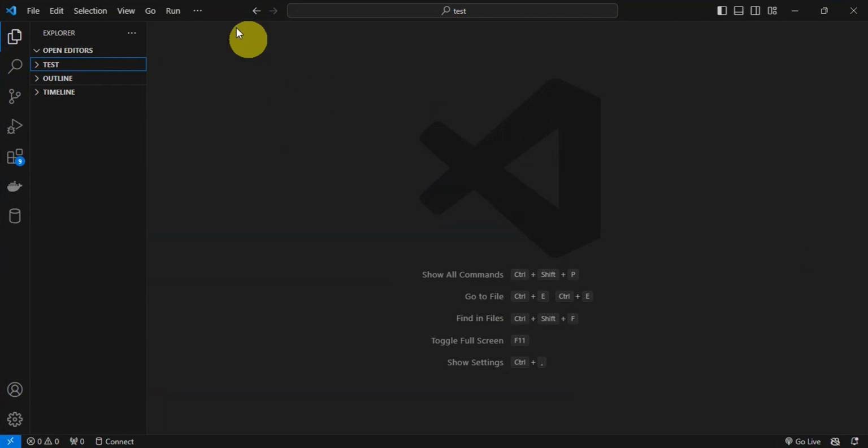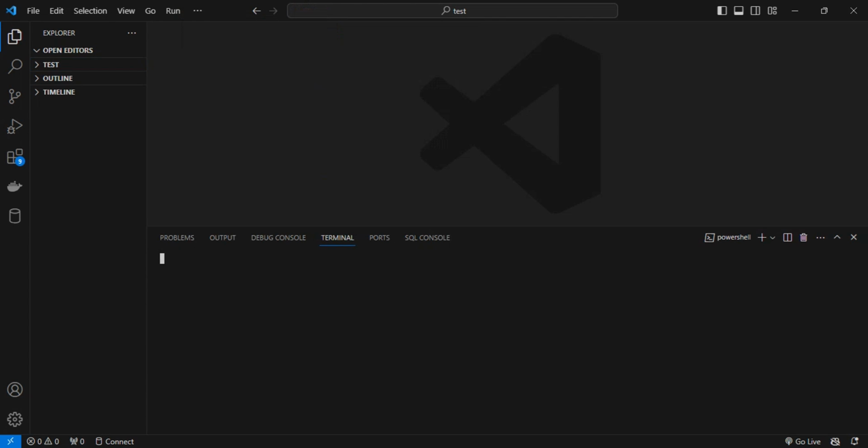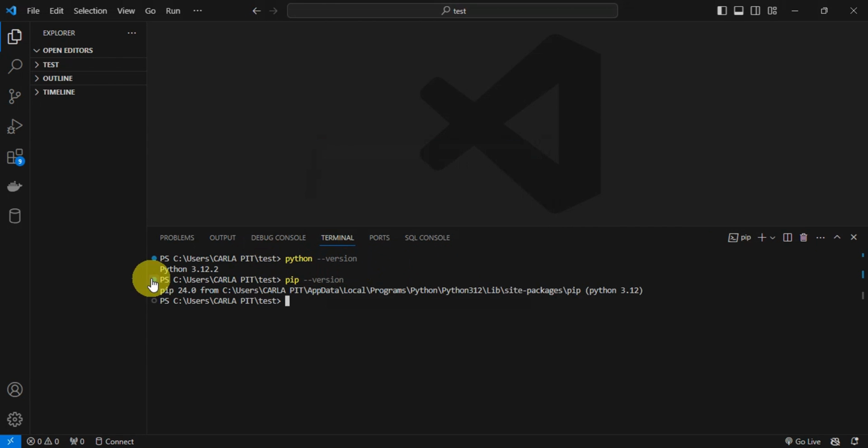Open your VS Code, click on the three dots on the upper part, click on terminal, and click on new terminal here. We're going to run these specific commands to view if Python and pip are already installed. As you can see, we have Python version 3.12.2 and pip version 24. Pip would be automatically installed once you install Python onto your system.